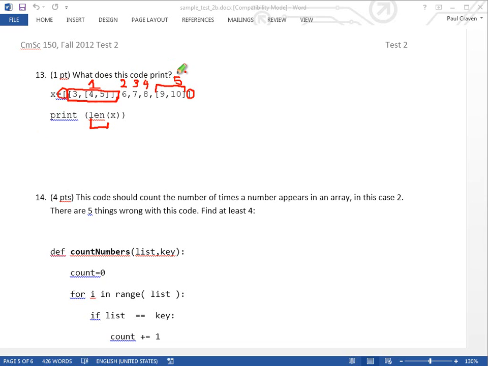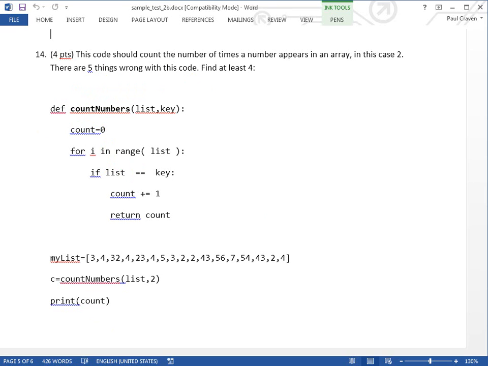But as far as the length is concerned, we do have 5 elements, 1, 2, 3, 4, 5, and therefore this will print out a 5. This code should count the number of times a number appears in an array, in this case 2. There are 5 things wrong with this code. Find at least 4. Okay, def count_numbers, the list, and the key.